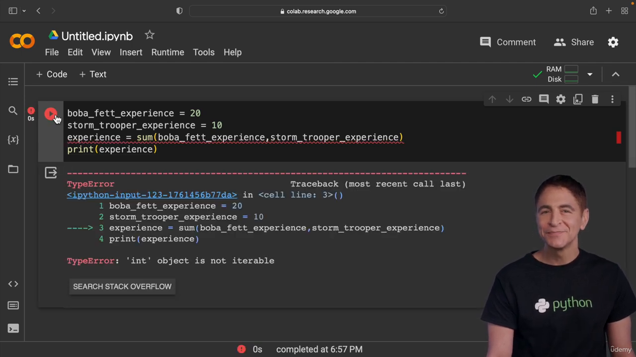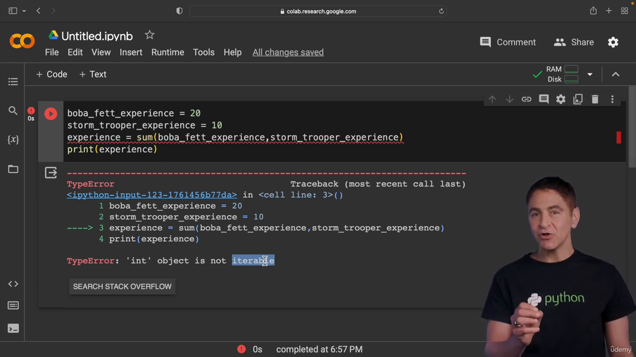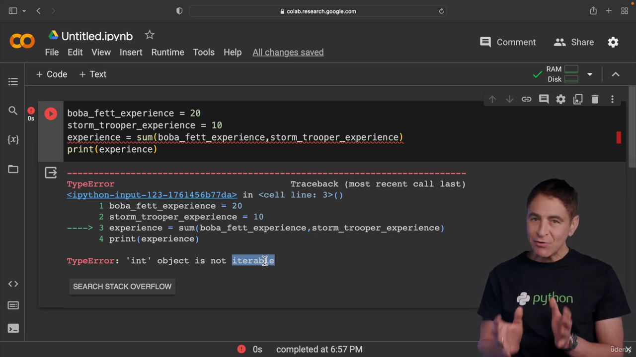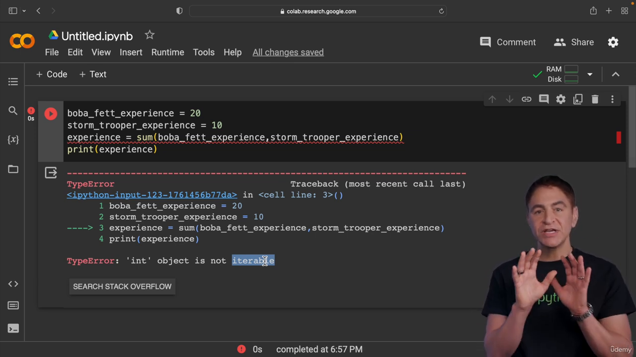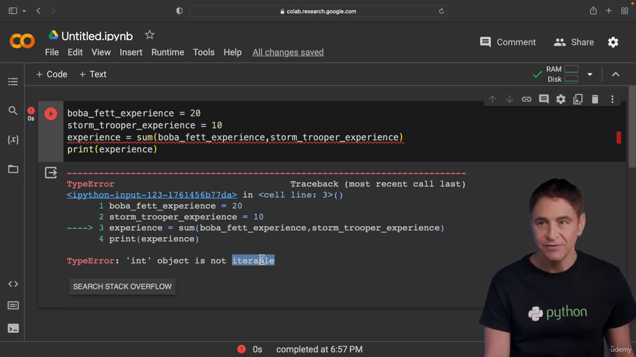Ooh, I get an error. It says that my integer number, int here, okay, these integers, are not iterable. What? What does that mean? Well, for now, think of iterable as being like a collection of data. So how do we make a collection of data so we can use them in the sum function? Well, let me rewrite the code in high speed here.